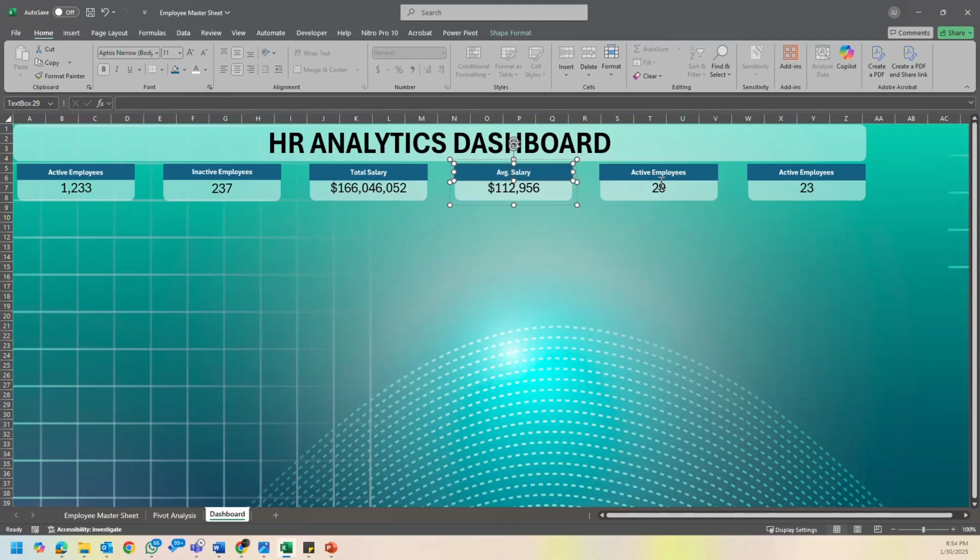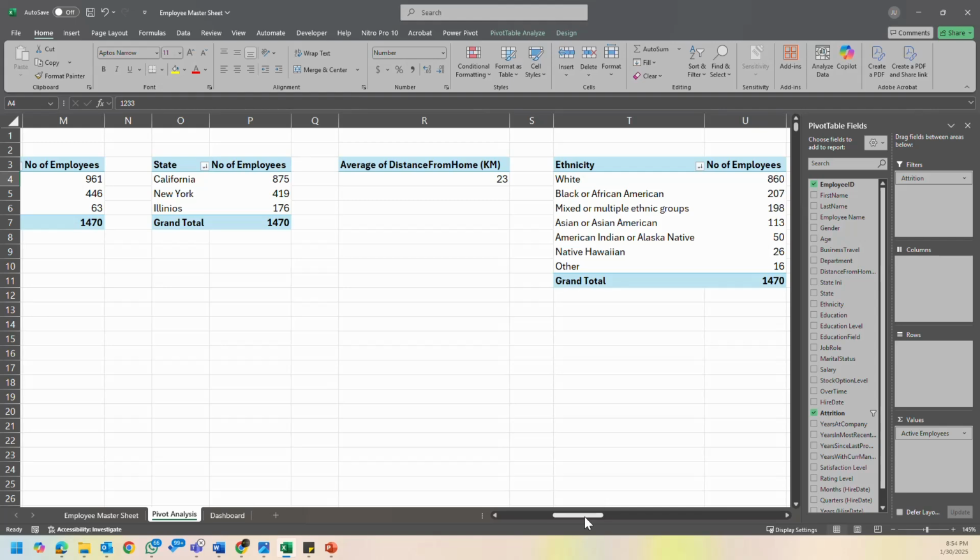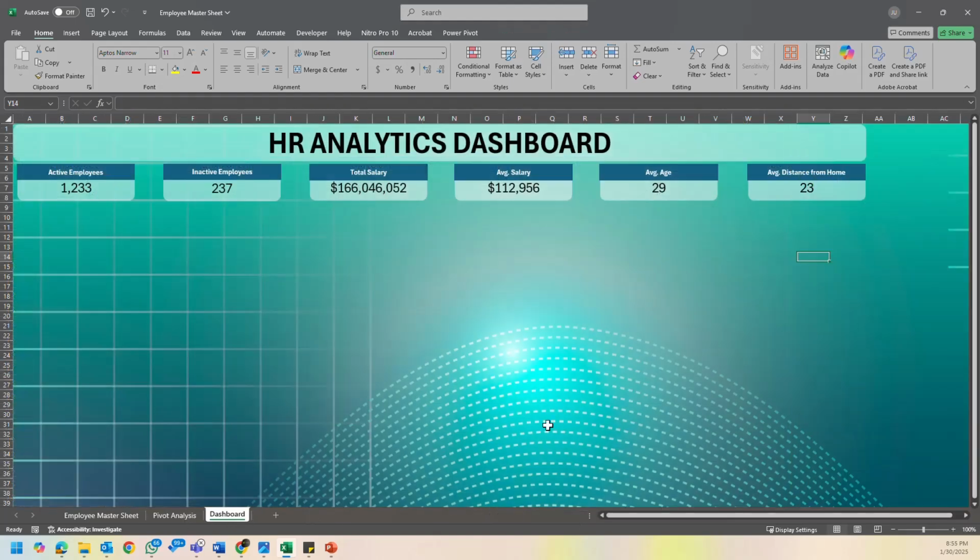This is average age. And then this is average distance from work or from home. Distance from home, I think. I'll just confirm that. Average distance from home. Okay. So there we have it.